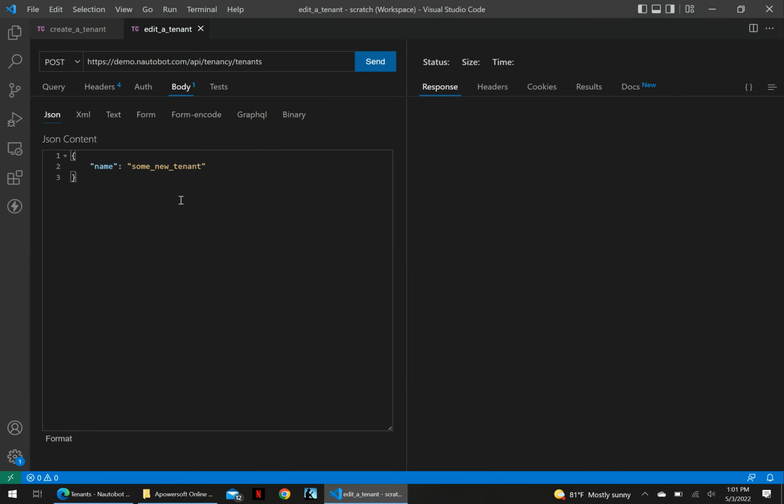And so now in this one, what we're going to do is paste in that URL, just like that. Because if we want to edit or delete an existing object, we have to specify the object's unique ID in the URL itself. And now since we're editing the object, we're going to set the method to patch. And now in the JSON body, we can just specify what we want to change.